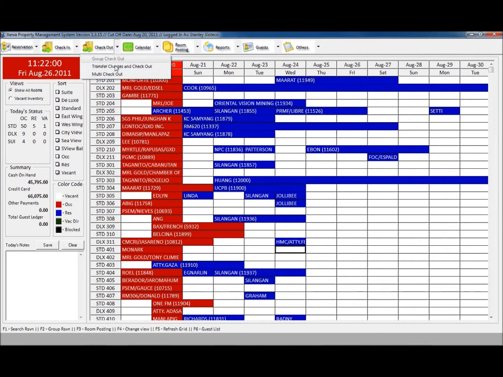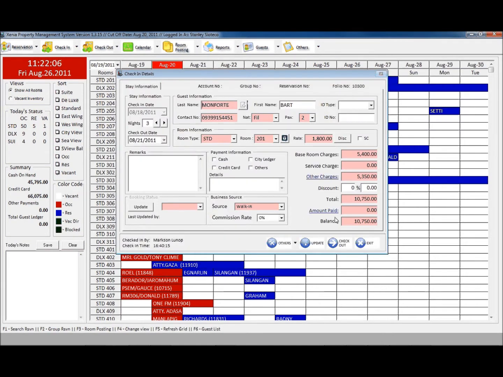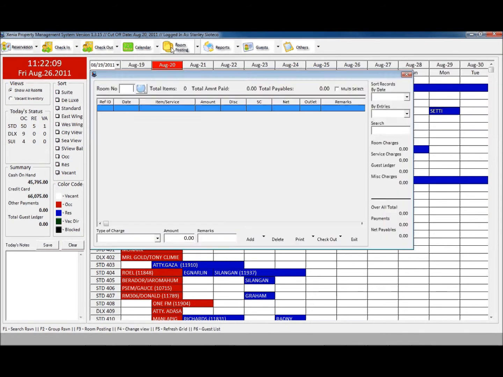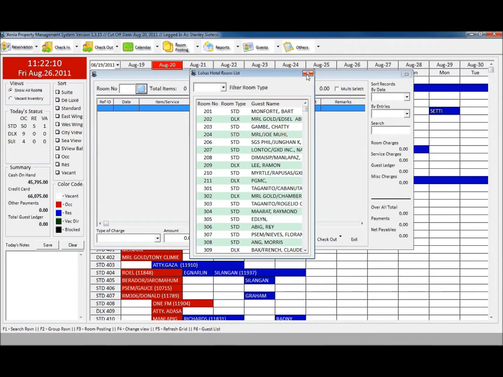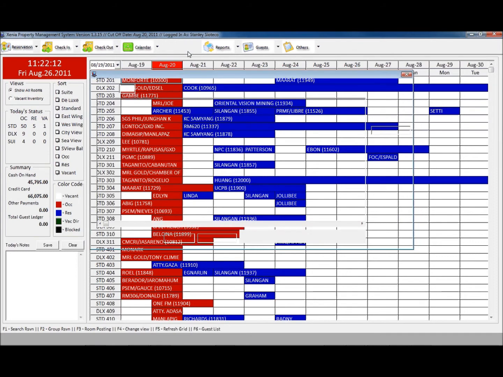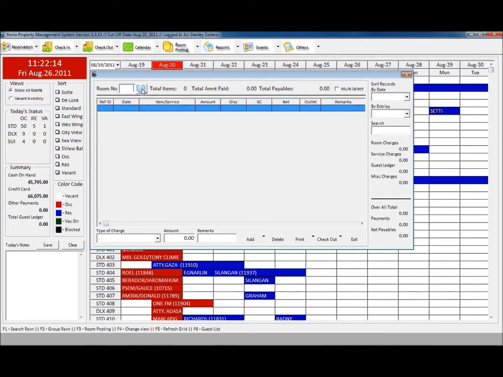You have multiple choices already, but before going to checkout, let's go to room posting. As I said before, room posting. The room posting consists of the things you want to charge the guests. For example, the room charges, service charges, mini bar consumptions, restaurant consumptions, etc.